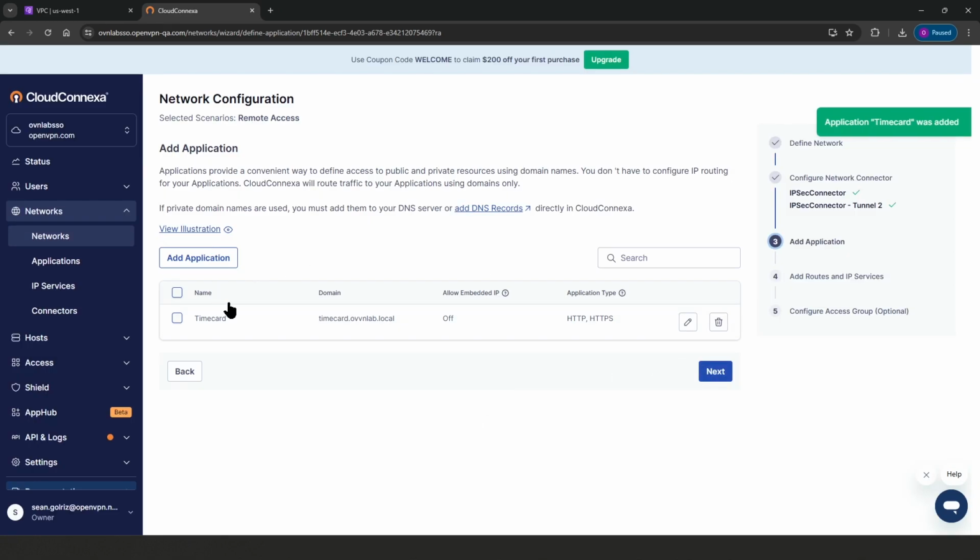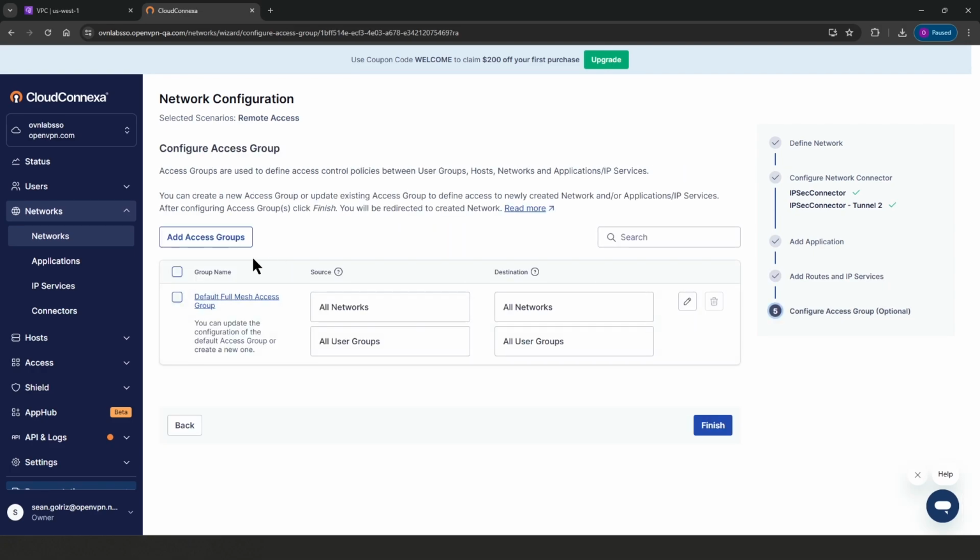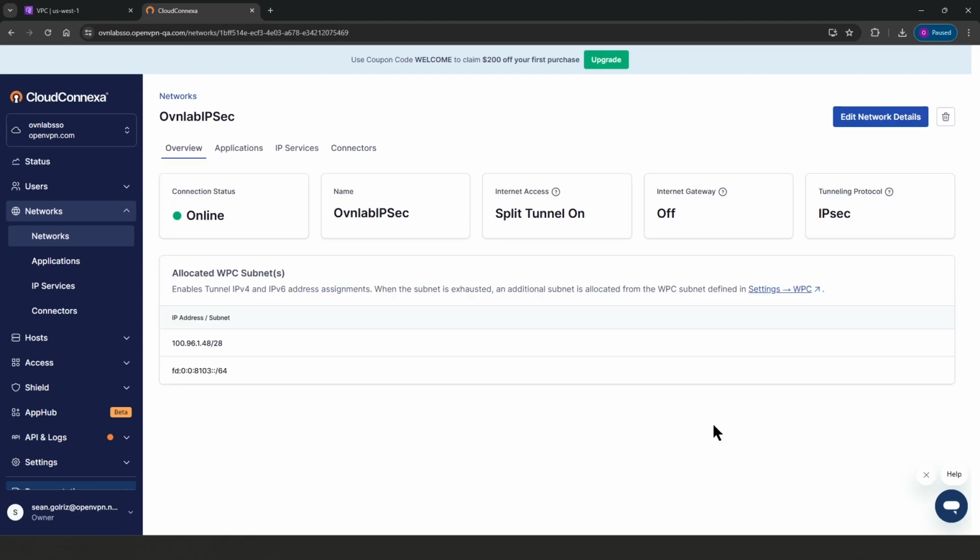Once we're done with this, if you have other applications, we can add them here. Click on Next. I don't have any routes or IP routes to add or IP services, so I'm just going to leave them as is and click on Next. If we need to configure access groups, we can do this here, or we can do that later. Again, I'm going to leave it as full mesh for now for the purpose of this video and click on Finish. As you can see, my network is added, the connection status is online, and the tunneling protocol is IPSec.